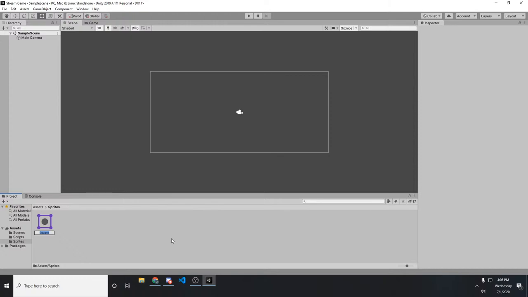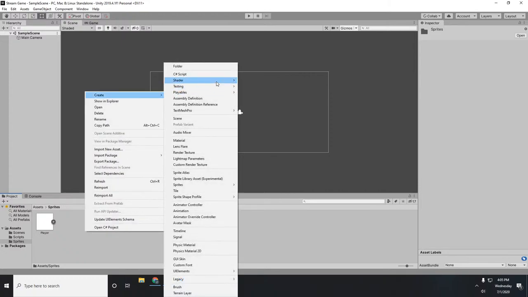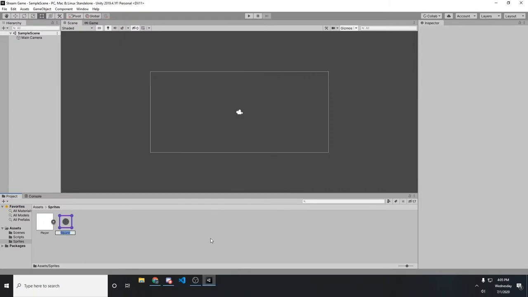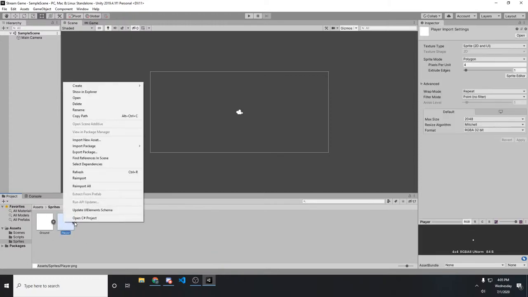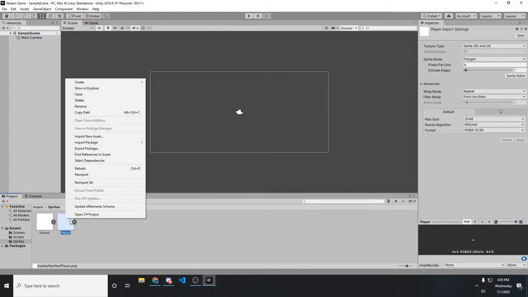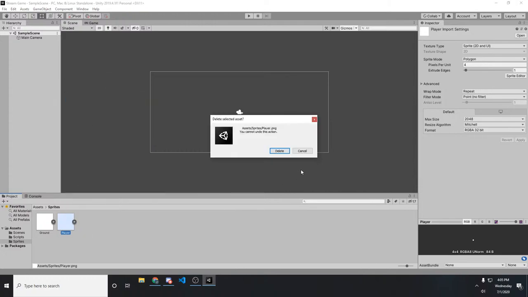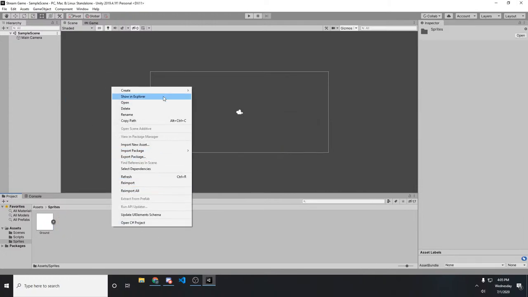All right, so we'll make a sprite. This one's going to be a player, and then we'll make another sprite, and it's going to be the ground. Let's call it ground. You know what? Let's make the player a circle. I like having it a circle. Let's delete it real quick. Yes, I want to delete it. Let's make him a circle.